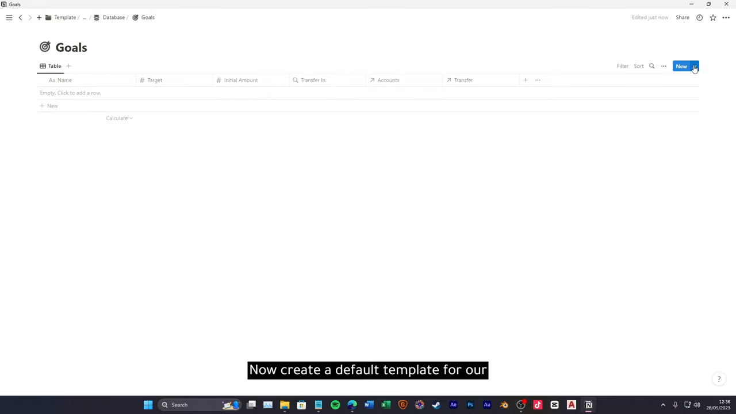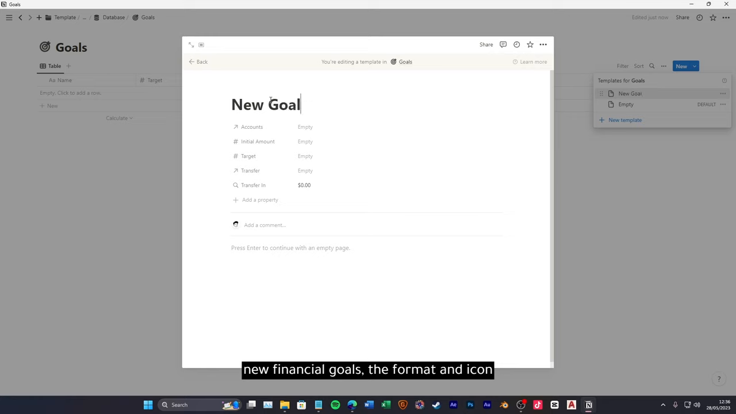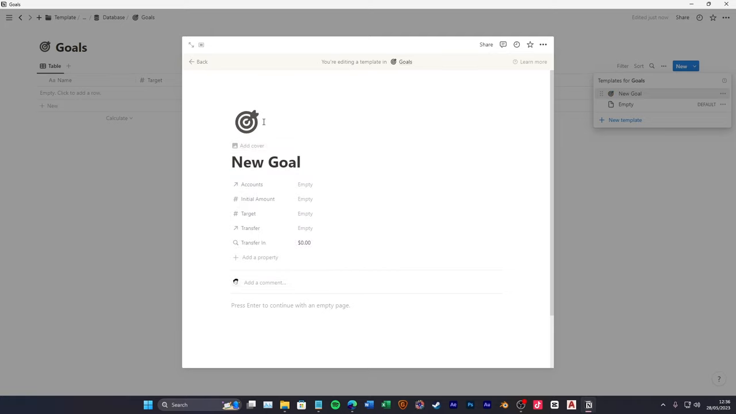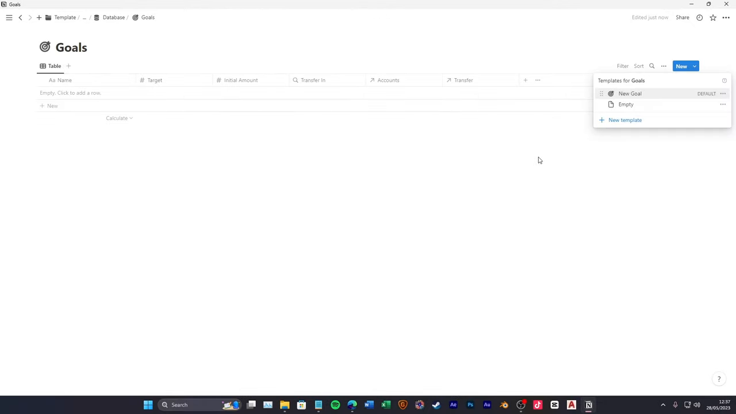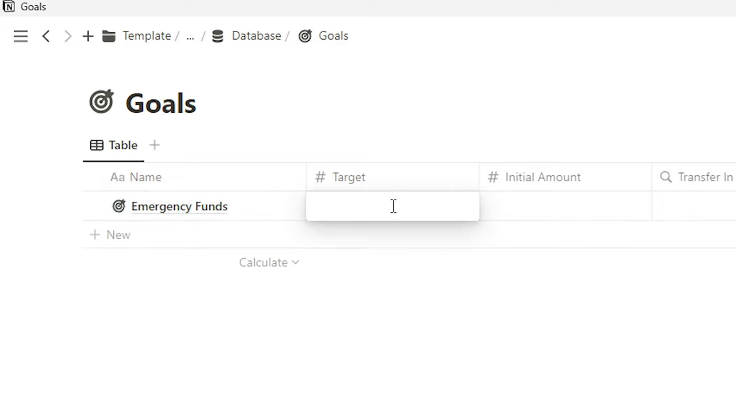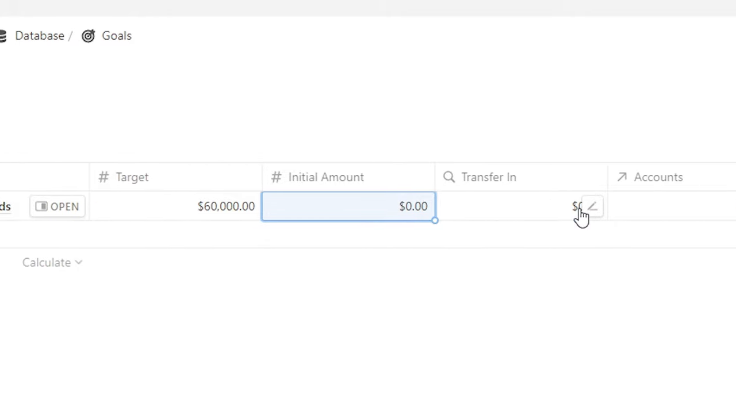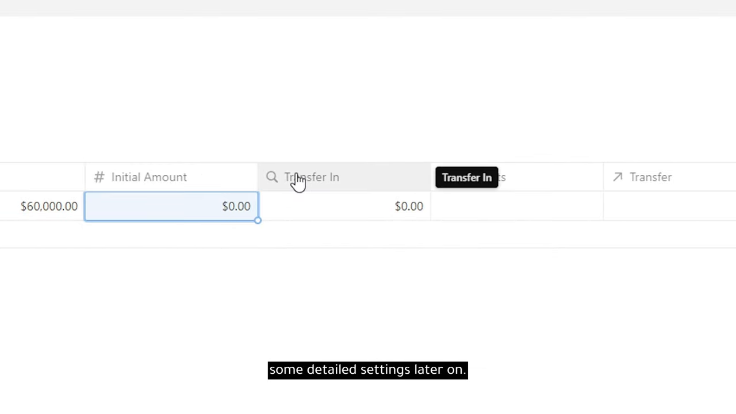Now, create a default template for our financial goals. So whenever we create a new financial goal, the format and icon will be uniform. For example, you can create a financial goal like this. We will revisit this database and do some detailed settings later on.